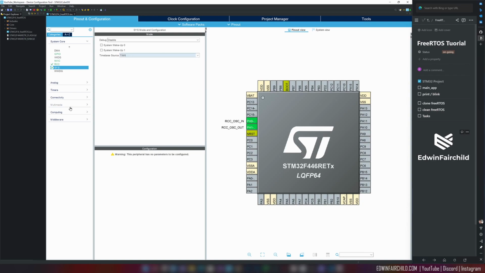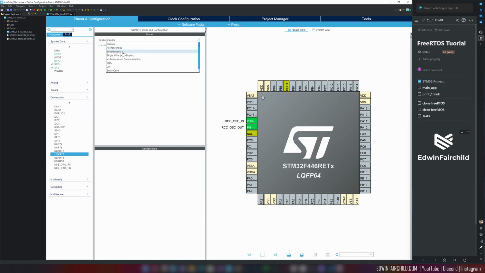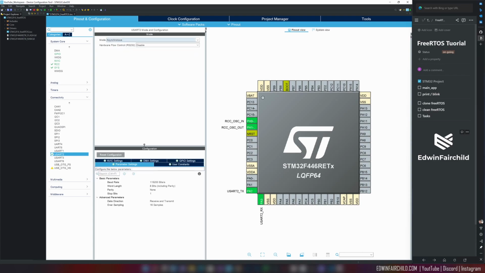So that's done. And the next thing I'm going to do is enable the UART, because I know that on UART 2 of the Nucleo, it's connected to my ST-Link, and I can print messages through there. All the default settings are just fine. And lastly, I know I have an LED on pin A5, so I'll set that to be an output. Perfect. And that's it.